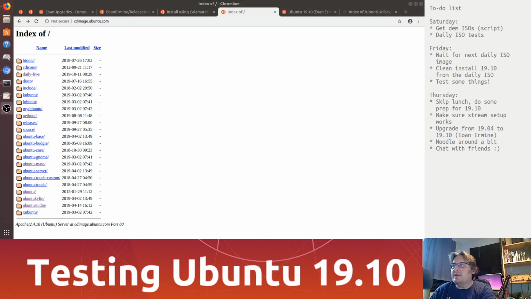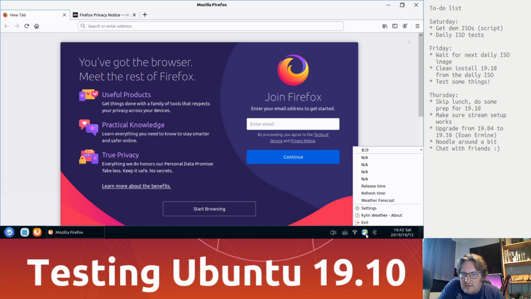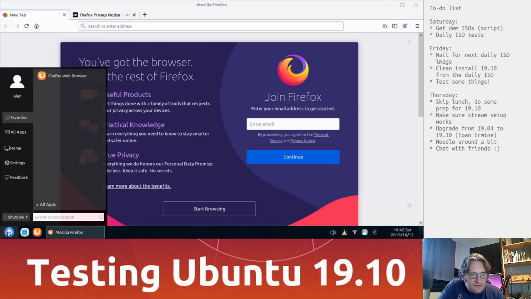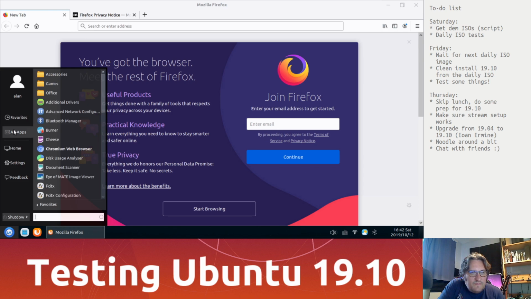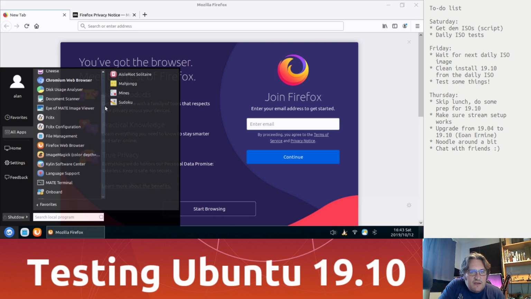So what was the other one I was going to do? I was going to do the NetInst, wasn't I? But this looks good. It's working. Is that weather? Weather forecast. Oh, Bluetooth. Not sure about these icons. Games. Ooh, what games does it ship? Ah, similar. You can see me fail at Minesweeper again.